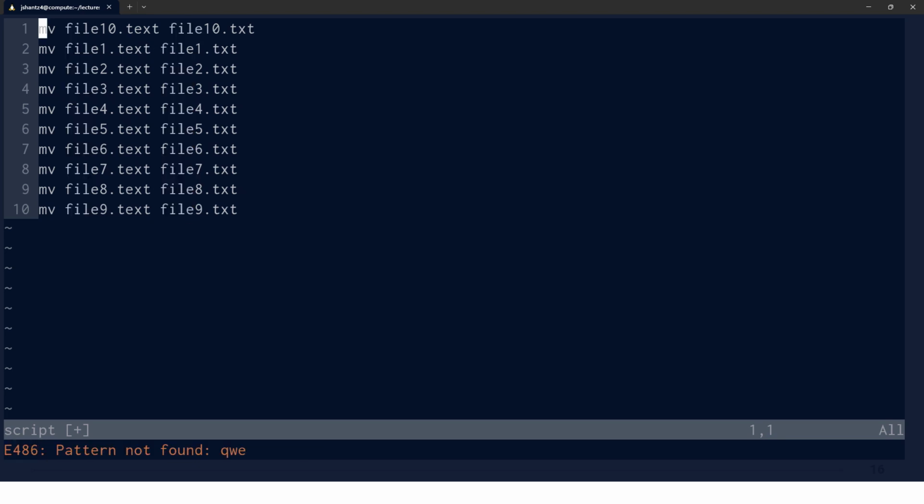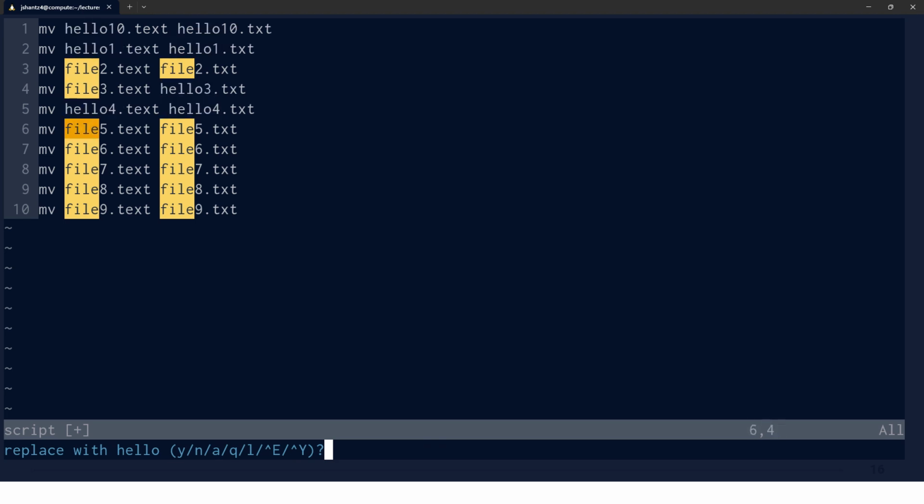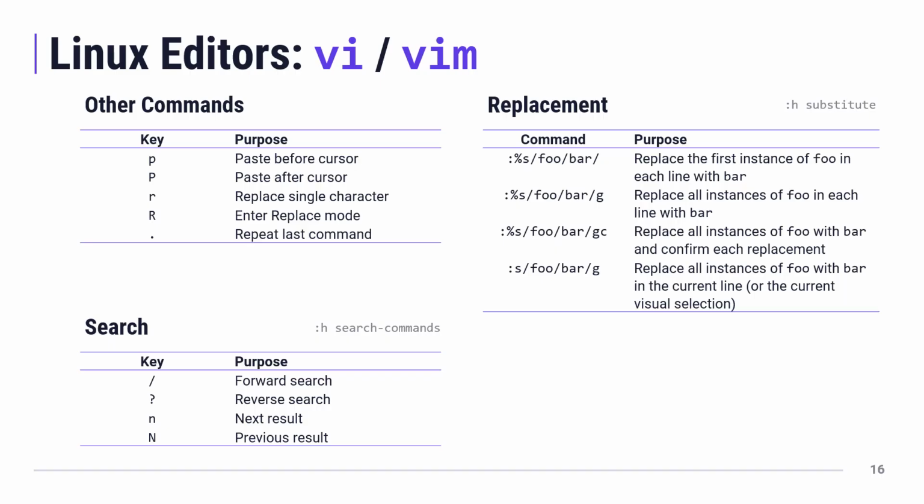Finally, if I wanted to have it confirm, I could say %s, on every line substitute file with hello, global, and confirm. And then it's going to say, okay, do you want to replace this one first? I say yes, yes, yes, yes, no, no, no, yes, yes, yes, and maybe q to quit, to stop replacing. Okay, so that's find and replace.